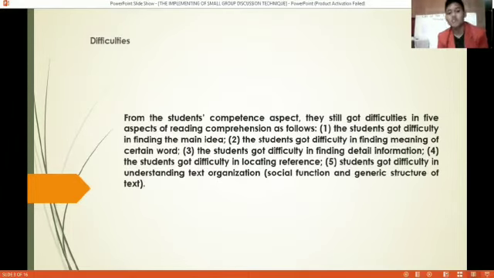Difficulties. From the student competence aspect, they still have difficulties in five aspects of reading comprehension as follows. One, the student has difficulty in finding the main idea. Two, the student has difficulty in finding the meaning of certain words. Three, the student has difficulty in finding detailed information. Four, the student has difficulty in locating references. Five, the student has difficulty in understanding text organization, social function, and generic structure of text.